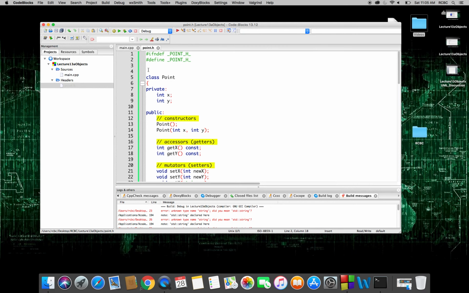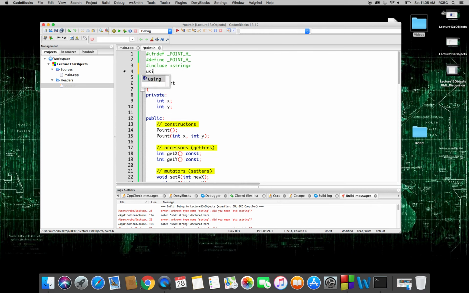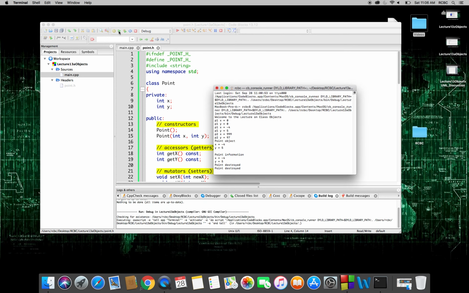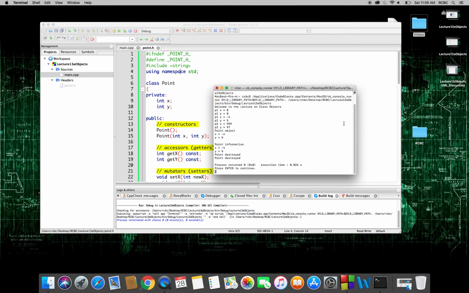Because in point.h, we had the luxury when we were here in main of using pound include string and using namespace std. Space. Okay, save, build, haha, all good. Let me just make sure. There we go. Now we run it. And now it's everything we've expected.